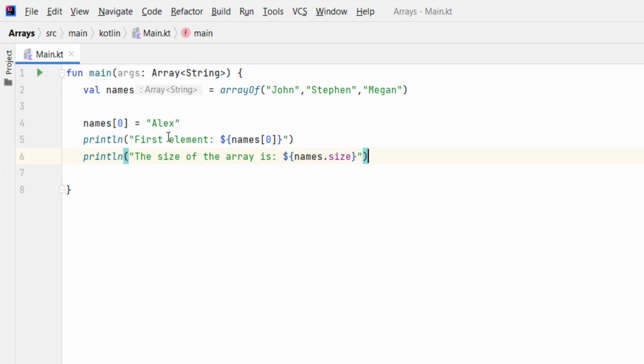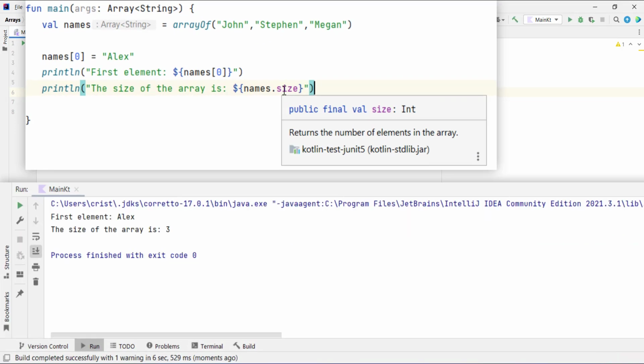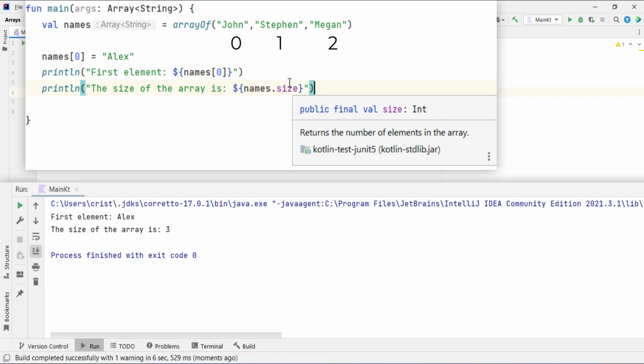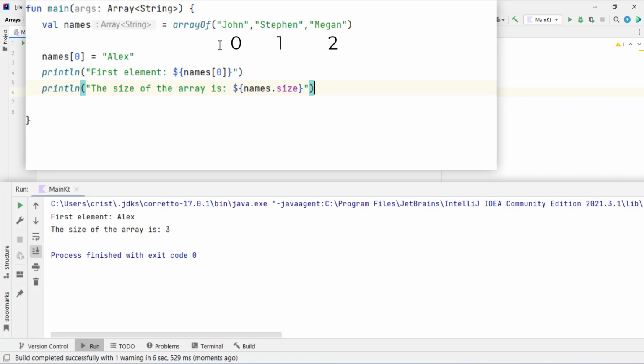So if you run this code, you're gonna see first output, the first element is Alex, and then you're gonna see the size of the array is 3. And this is very important to note, that the size of the array is always 1 greater than the last index in the array. So we have an array which starts at index 0 and ends at index 2, which has a size of 3. So it's very important to remember this to avoid crashes in your programming.